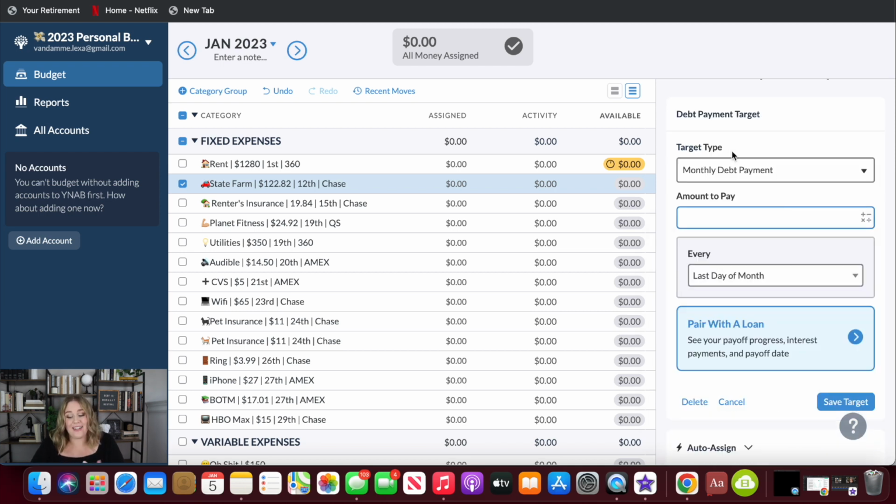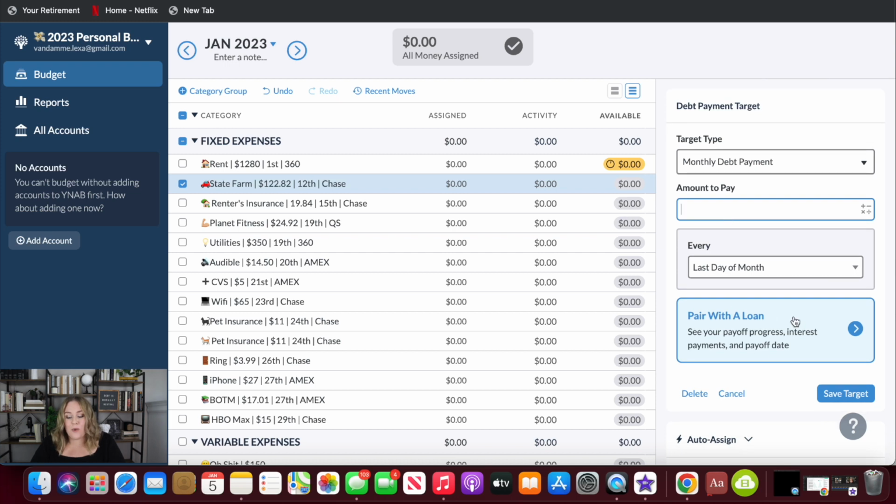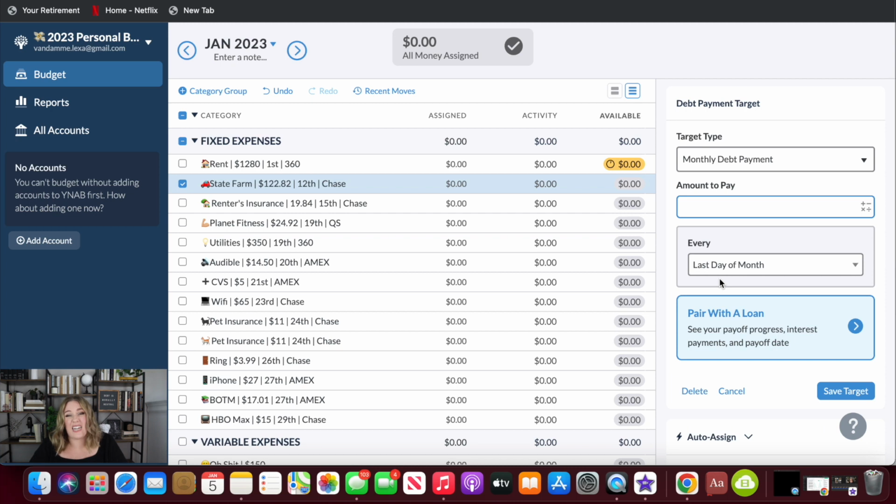I'm really excited that they added this monthly debt payment target because you are able to do this thing here where you pair it with a loan. I'll go through and I'll show you what that would look like if I was actively making payments to my student loans right now. That way you can see what that looks like with your debt payment goals.